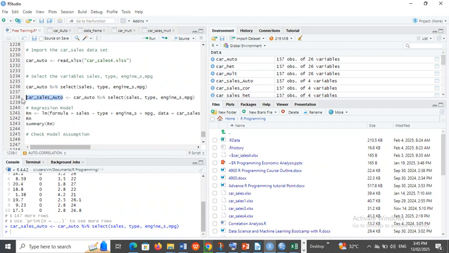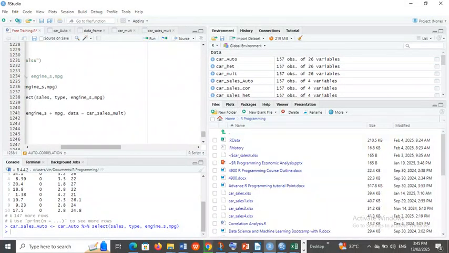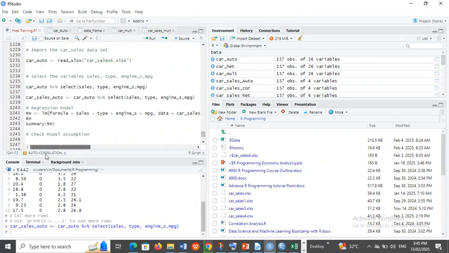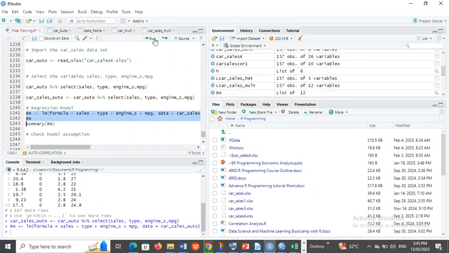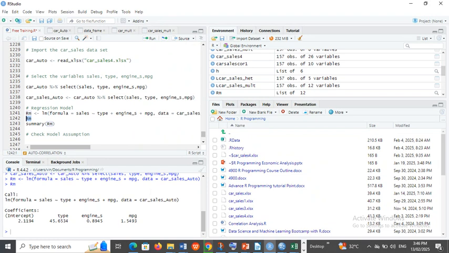I'm going to run this regression. Now, this is my dataset. I've changed the name of my dataset to this car sales auto. So I'm going to run this line of code. That runs that for me. I'm going to run this other line of code. Now that brings out the coefficients.